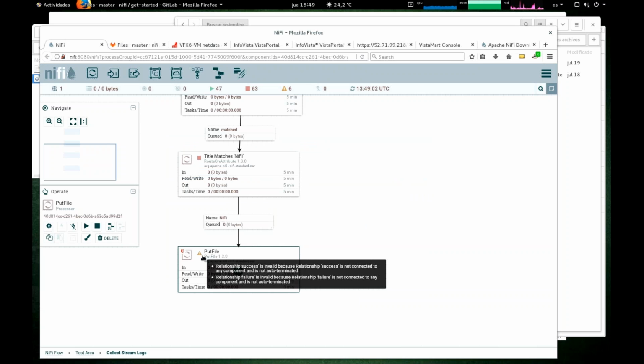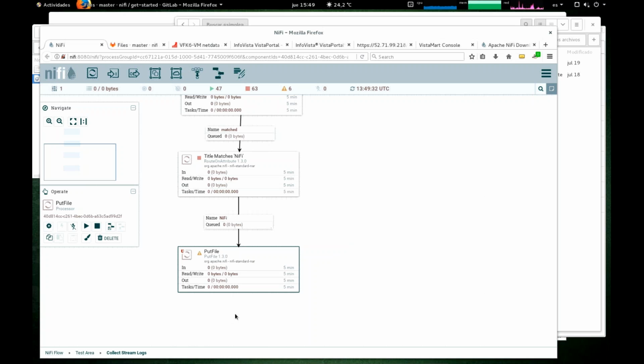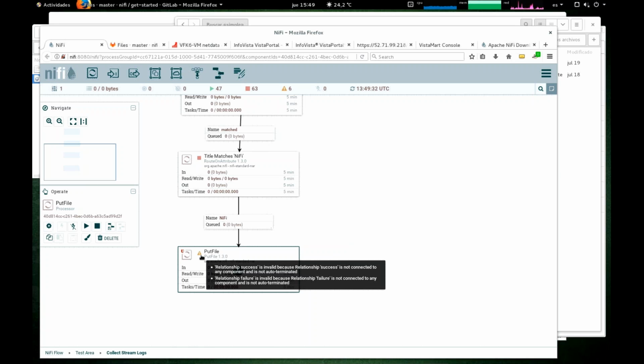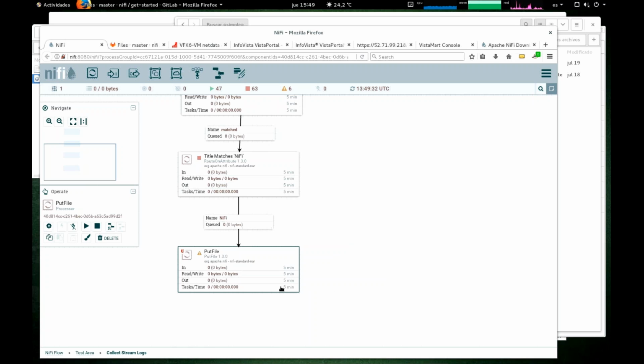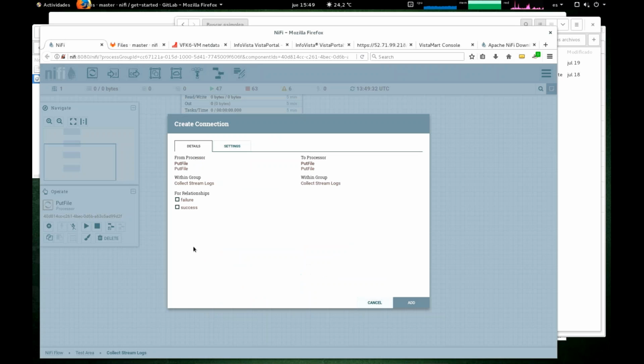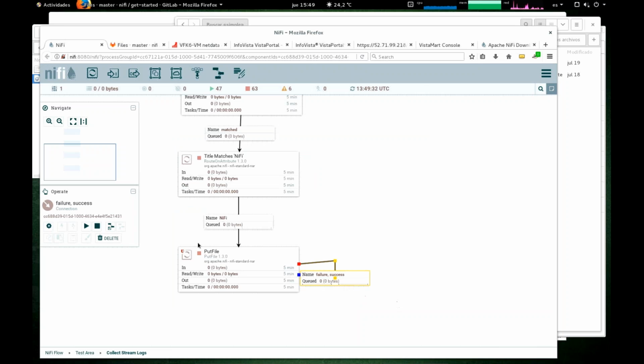And then, yeah, it's that we don't have a continuation. It is saying relationship success and relationship failure are not defined. There are no connectors. What do I do when I fail? So what I do is connect to myself and tell it, it ends here. So failure and success end here. And now my guy is ready to run. Now we don't have the warning anymore. And I have my queue that is being queued here. So I can even queue in a loop.